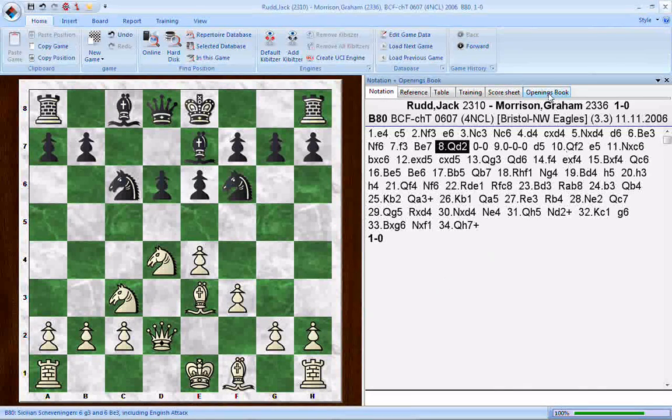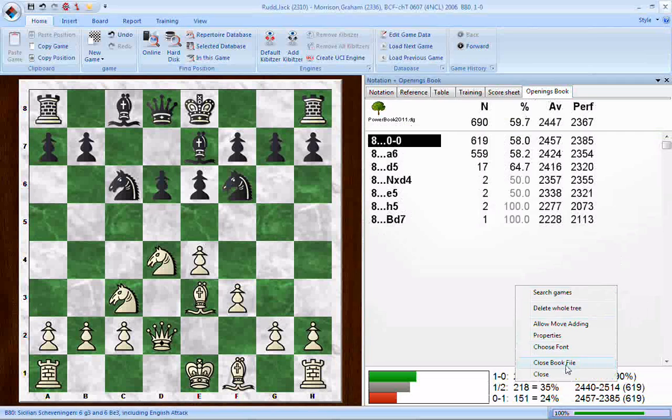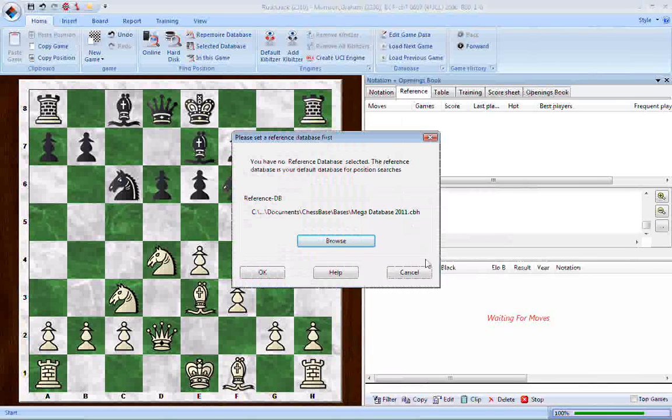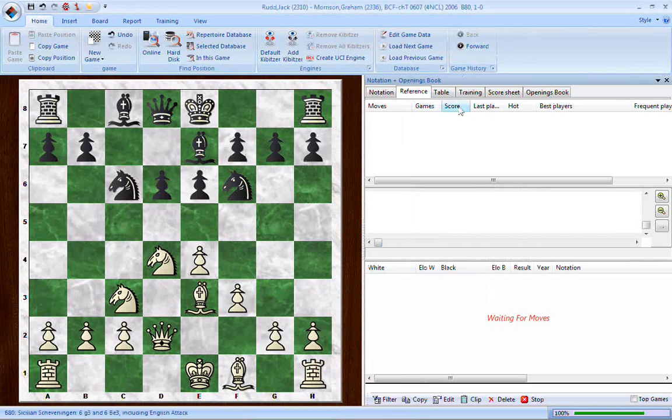Now it'll probably come up. It did. I'd actually had it closed for the purposes of this demonstration. Clicking on openings book, if you don't have an opening book loaded, you get a button that says load book. Likewise, if you click the reference tab, you get a pop-up that says you don't have a reference database selected. I can't do this. You get nothing in these fields. That's what we're going to talk about today.